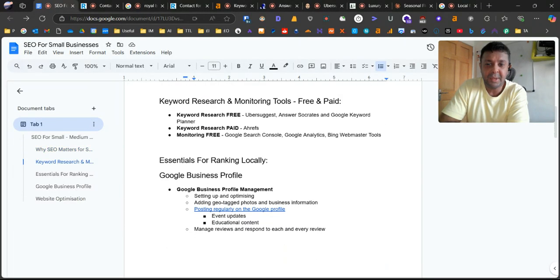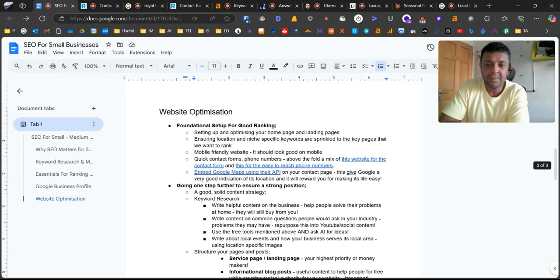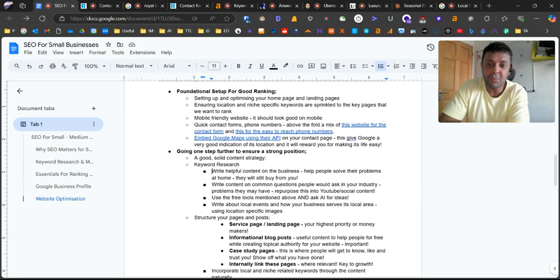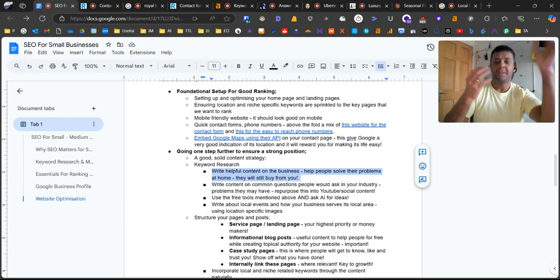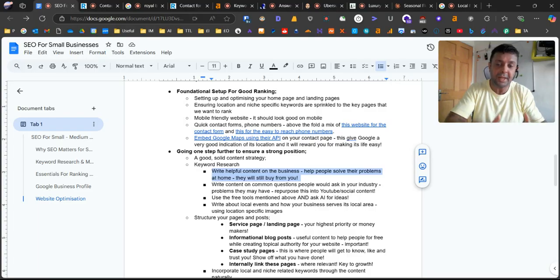And as we go down the list, we've come here and we've done keyword research. So you want to write helpful content on the business, help people solve their problems. As I said earlier, they will still come to you, they will still contact you for you to help them, but help them help themselves. That is definitely key. So you want to write content on common questions people would ask in your industry, problems that they may have, and then repurpose that content into YouTube, into TikTok. Start posting socials with that content. Once you've got that content, you've got gold and you can repurpose that however you like.